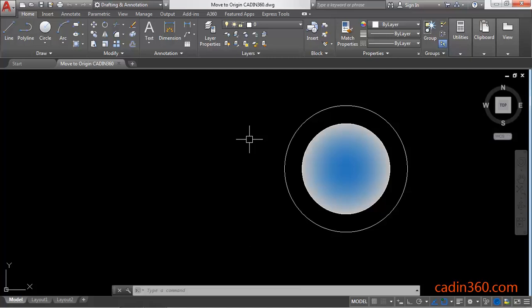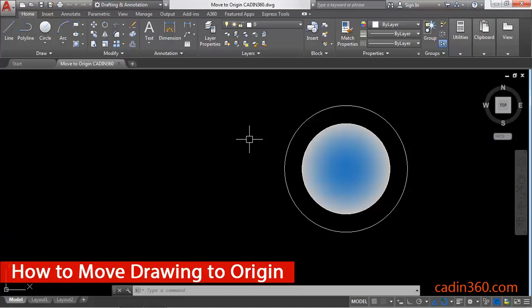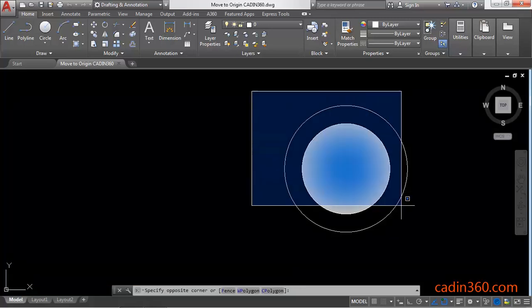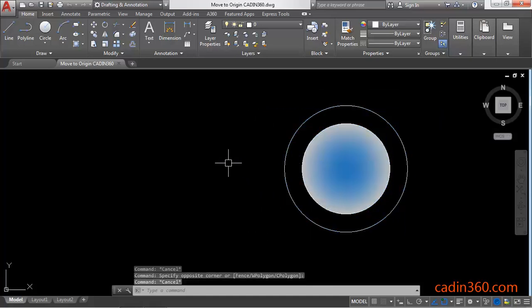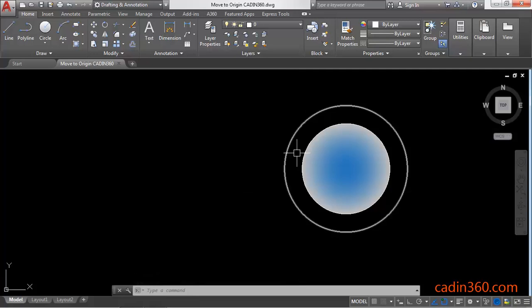In this tutorial you will learn how to move drawing to origin in AutoCAD 2018. We have here a drawing and we are going to move it to the origin. So first of all, check its location: type ID, enter, and then click on the center point of the circle and it will show you the X, Y and Z coordinate of this drawing.